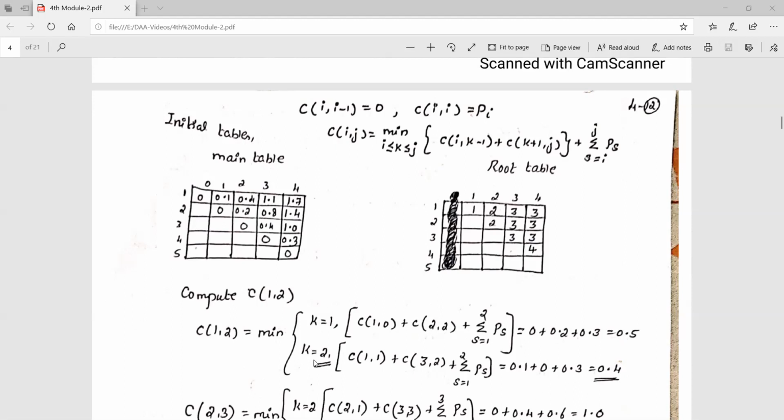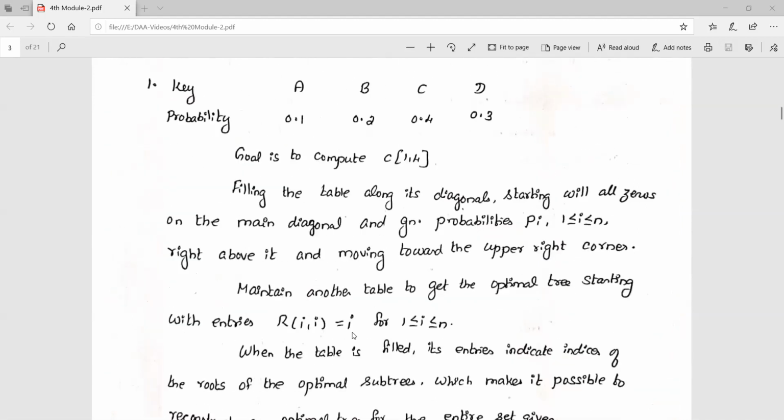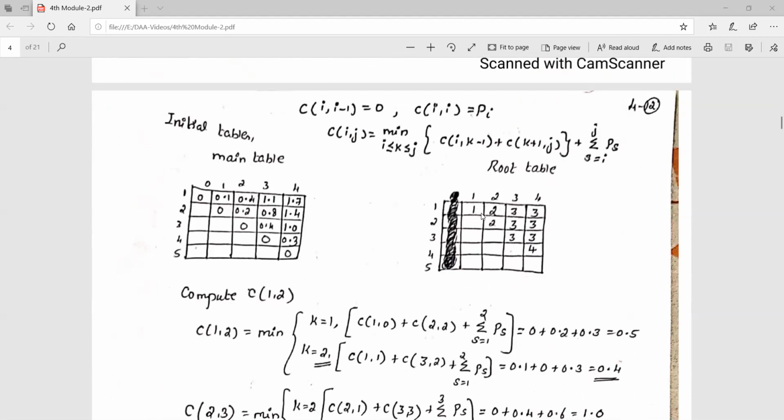So what is the corresponding k value? K value will be 2. So now C of 1 comma 2 will have the value 0.4. And what is the k value we are having? The k value we are having is 2, that is for 1 comma 2. So in this 1 comma 2, we are having the value 2. This diagonal, 1, 2, 3 and 4, has to be filled in the initialization part. Initially I told you, R of i comma i is equal to i. Using this, we have filled the diagonal in the root table. So now after computing this 1 comma 2, I got the value 2 here.